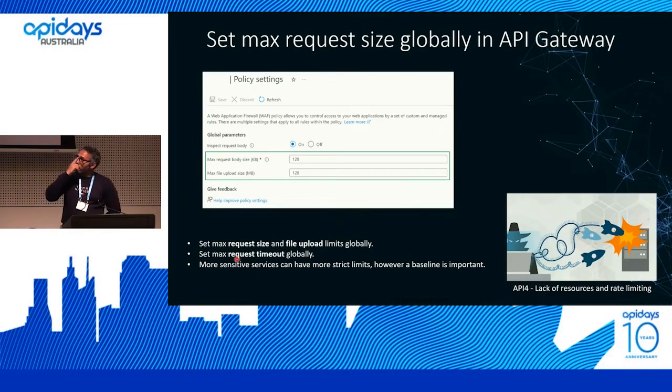Timeout is important with the size because there are some attackers that will send you 1 kilobyte, but they are sending it byte by byte over a long period of time, causing connection draining in your backend system. So you have to be aware of that as well, and you have to set request timeout as well. As I said, sensitive services can have more restrictive limits, but that's your baseline in the gateway.